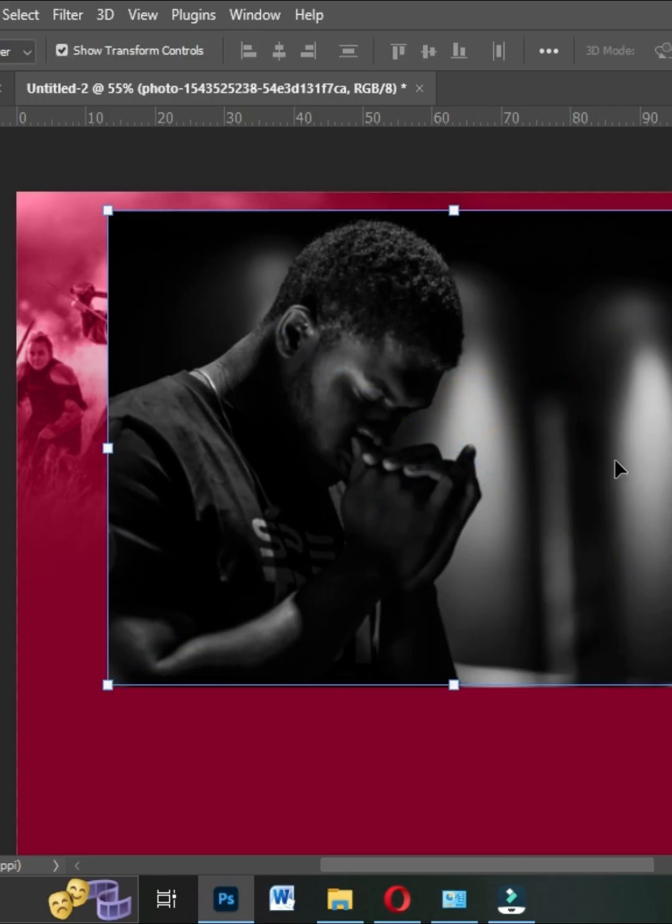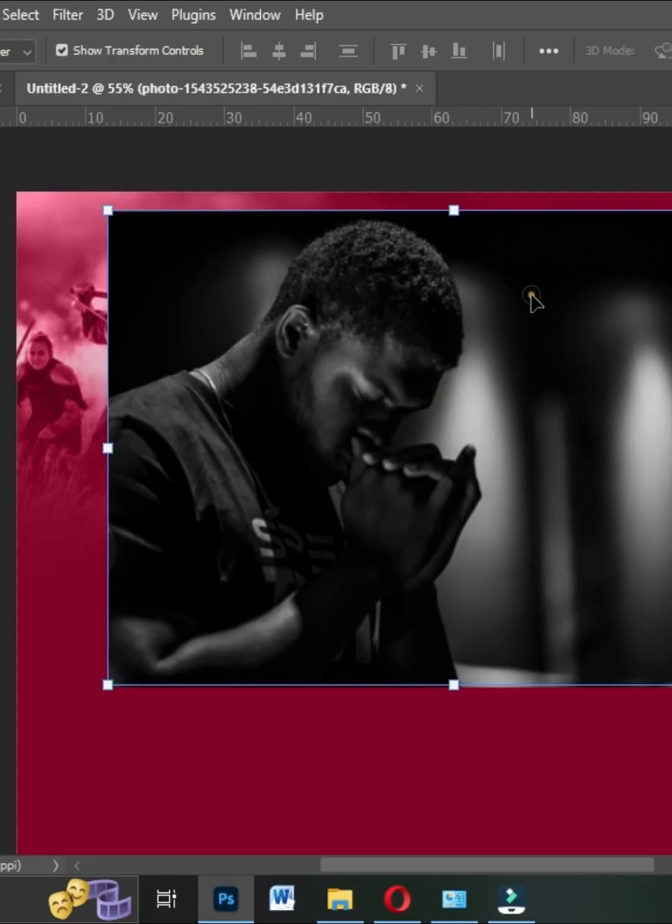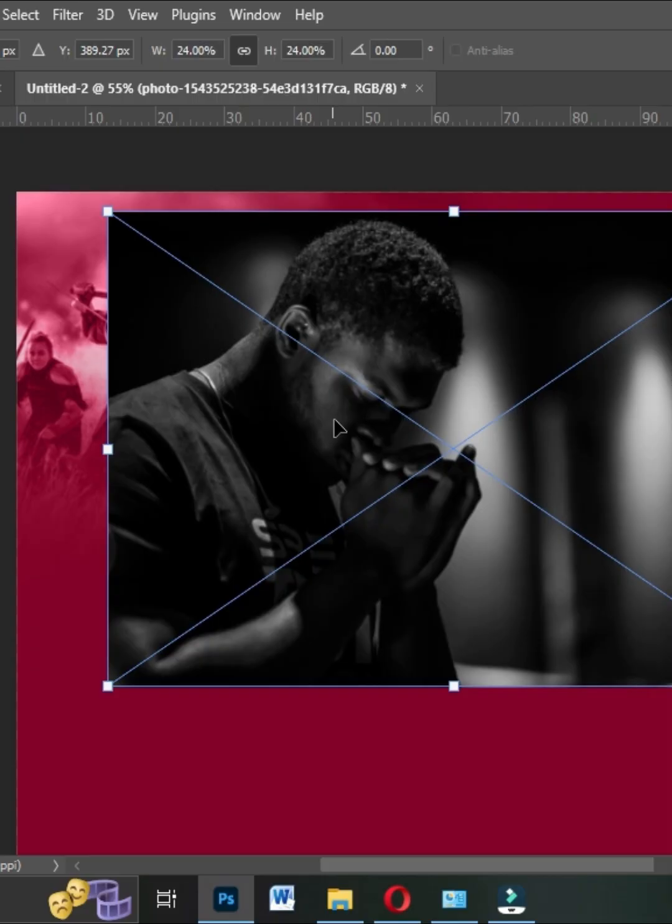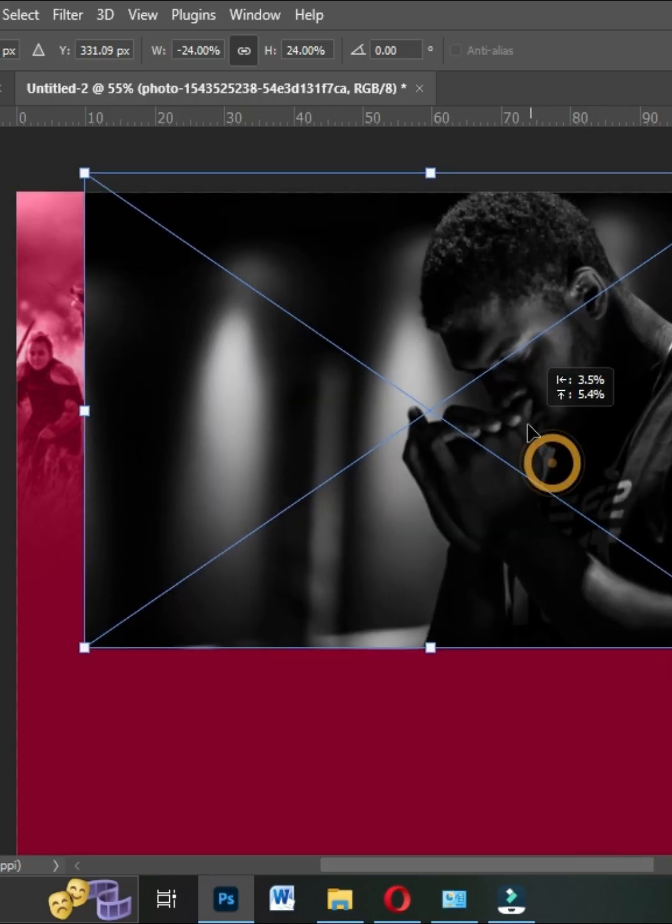If it is like this and you right click, you will not get anything like that. So what you do is click on any part of the edges, or press Control T. Then you see the transform box. Right click and go for flip horizontal, and it will give you this.